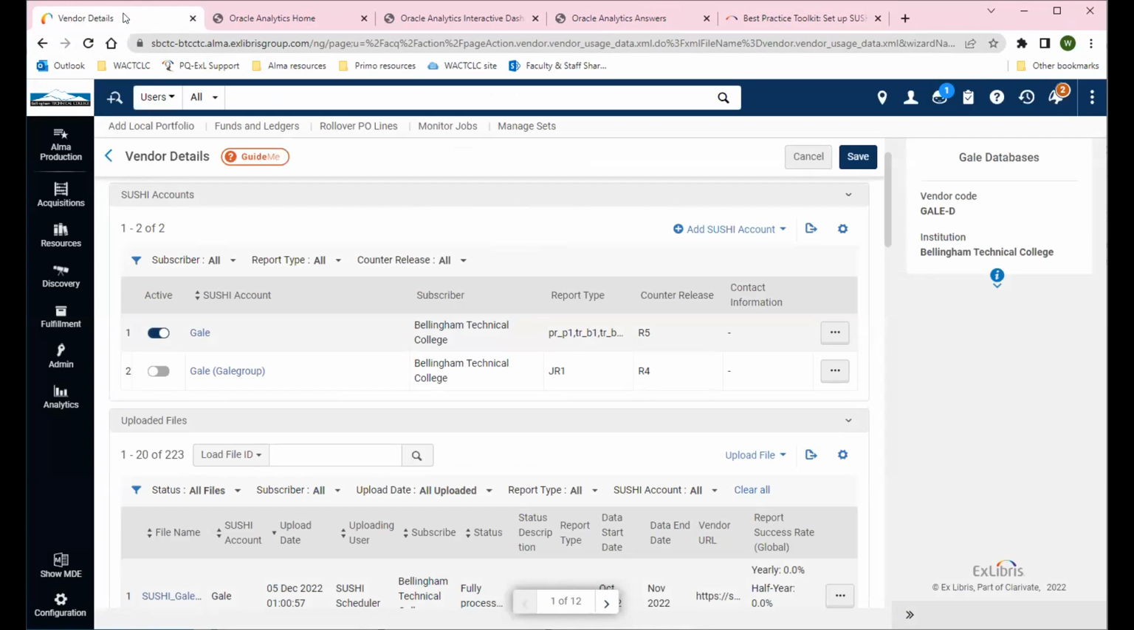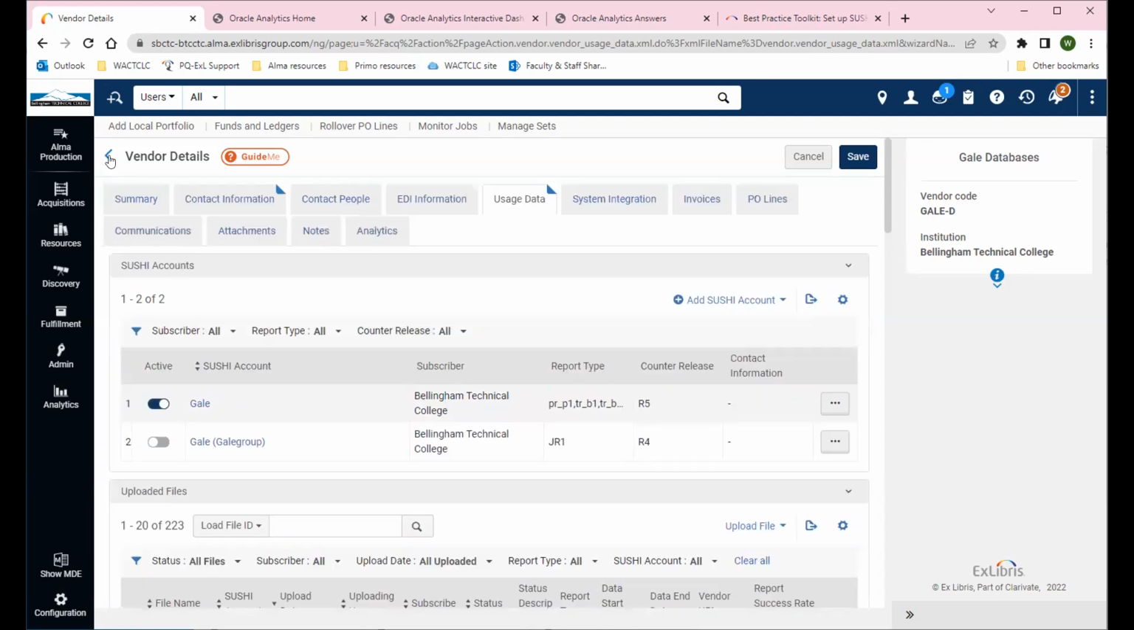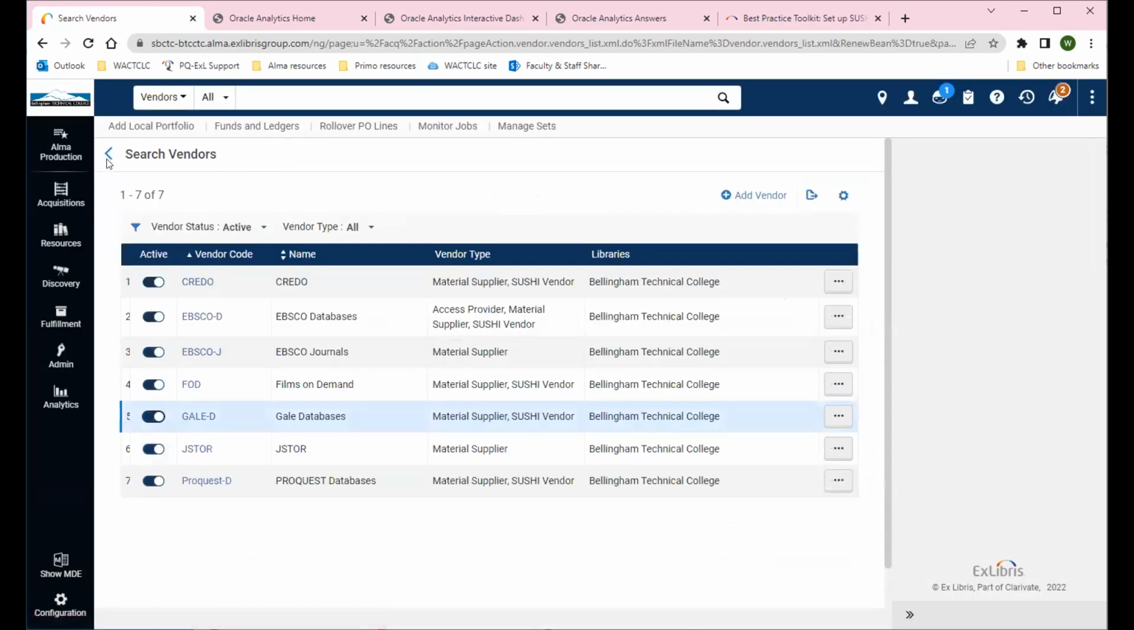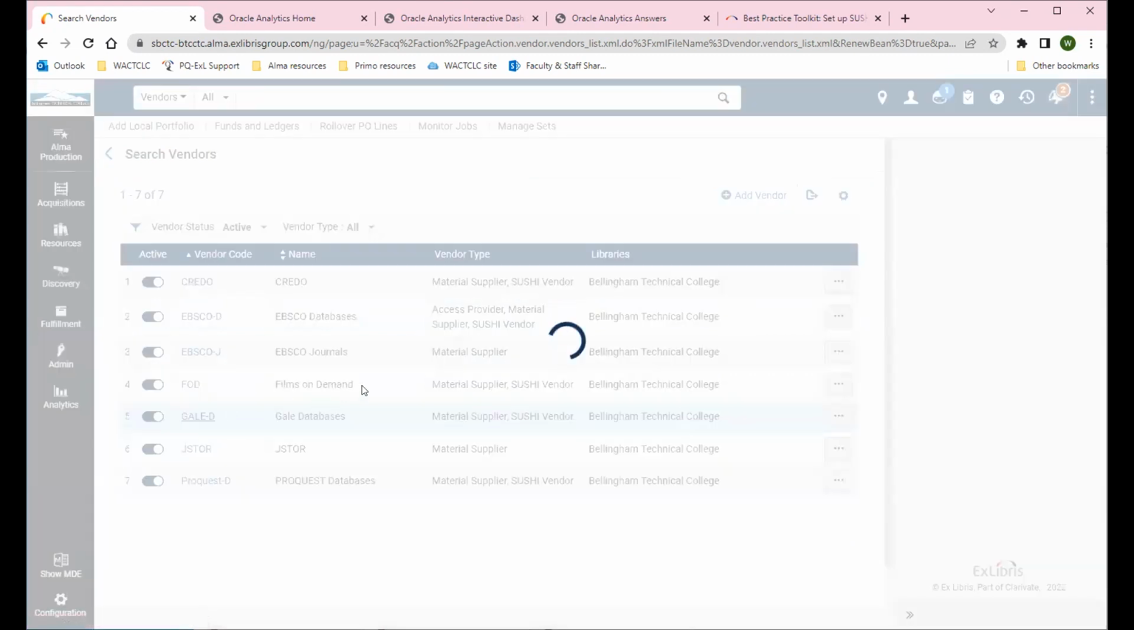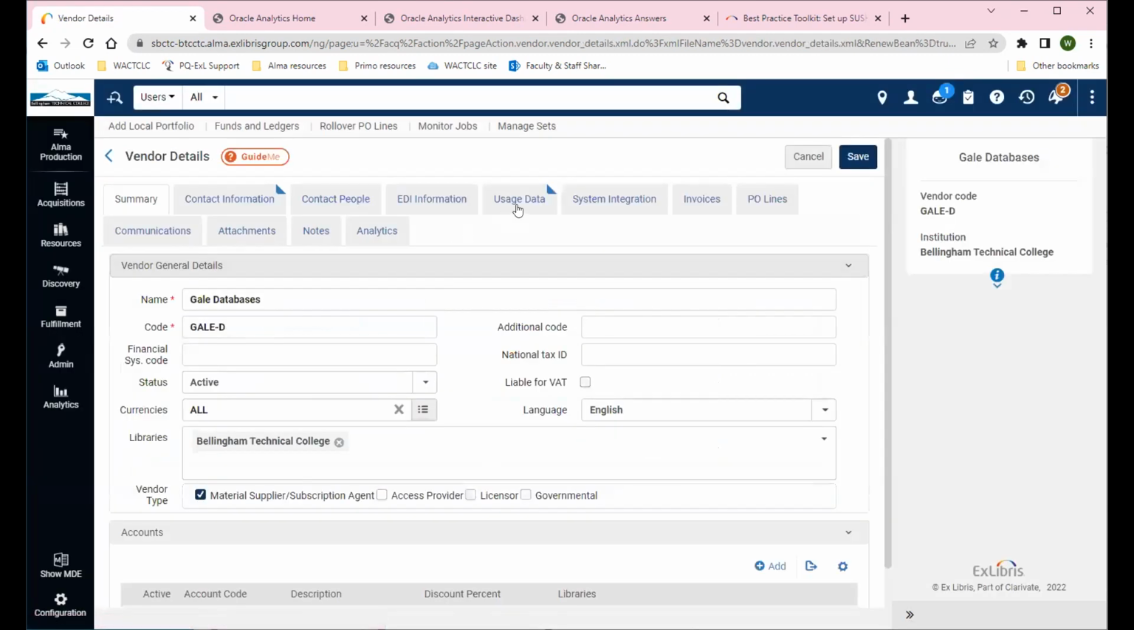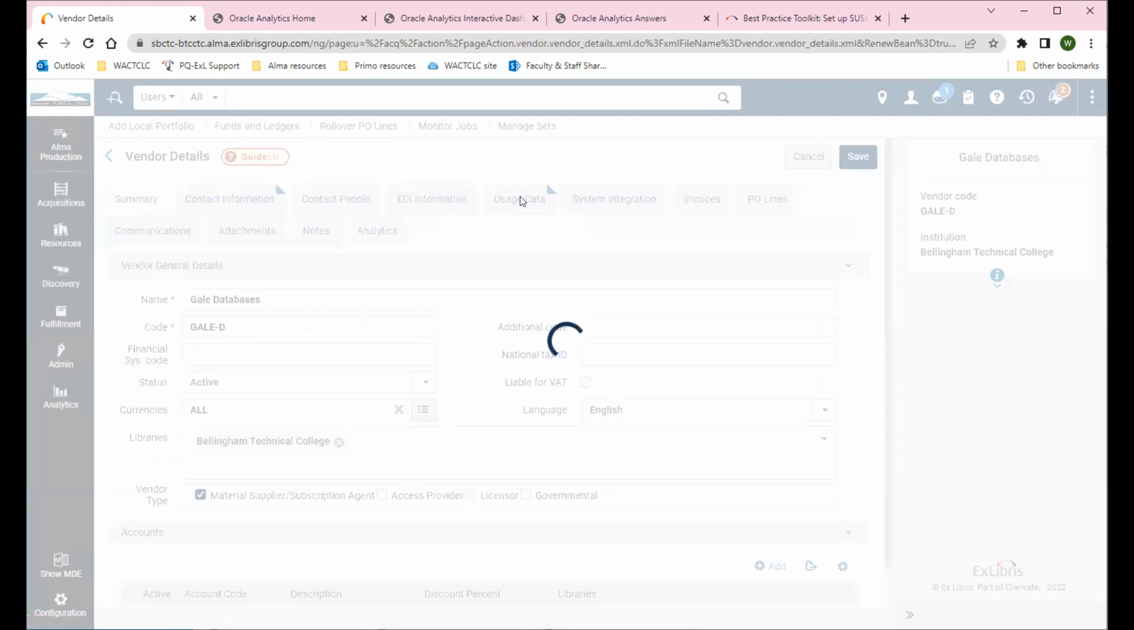And first I want to show you what a sushi vendor file looks like. So if you go to acquisitions and vendors, you will see that they have some listed as sushi vendors, which means that there is information loaded for usage data.